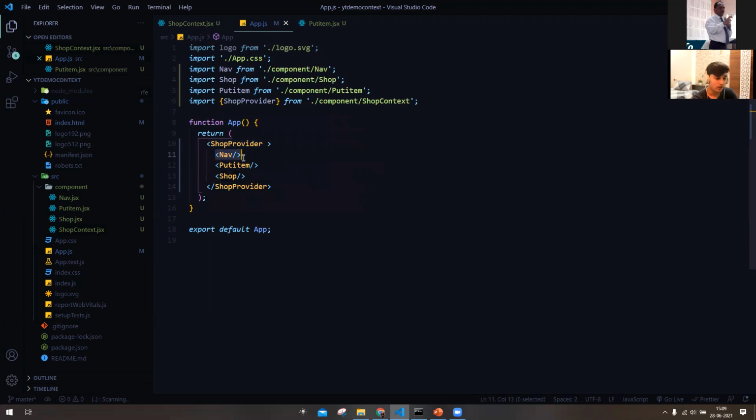I'm going to need the shop-provided data in the navbar to show how many items I have in my shop. This PutItem is where I can put the name and the price of an item, and this Shop is a display component where I can get the item name and the price. So I'm wrapping all these children here.